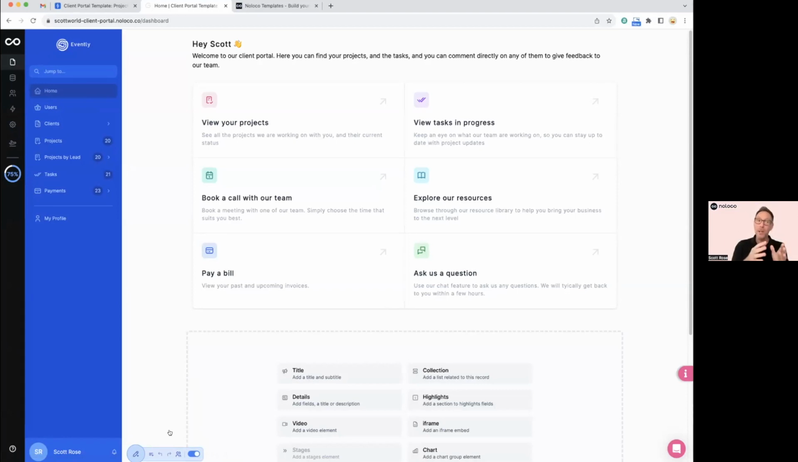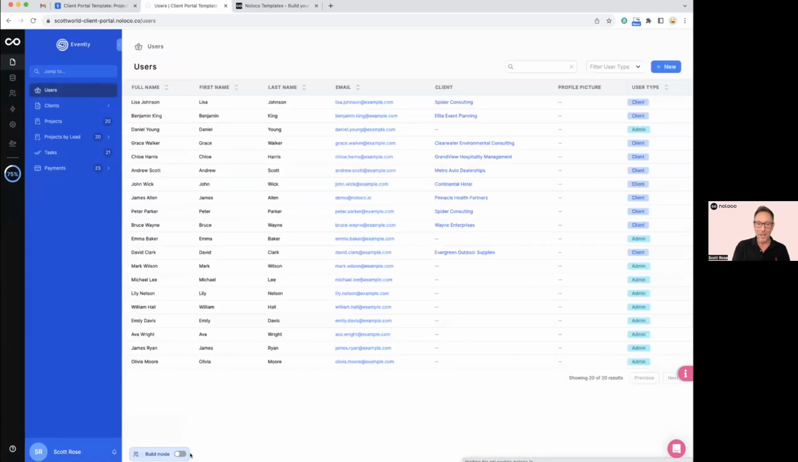But if you want to see what it's going to look like as one of your clients, you'd want to get out of build mode. So I'm going to toggle this off down here. And now you'll notice that the screen looks a little bit cleaner. It jumped me to another screen actually. And now I'm actually viewing it as me, as if I logged in to the portal through Noloco.